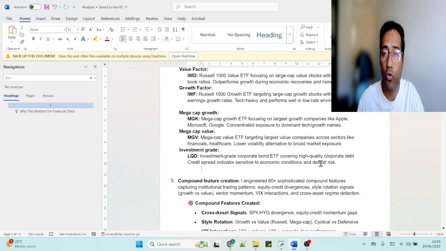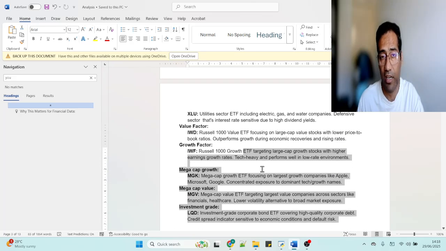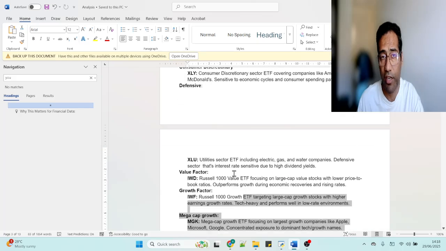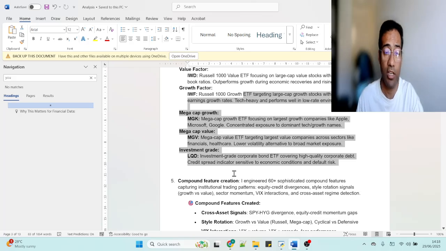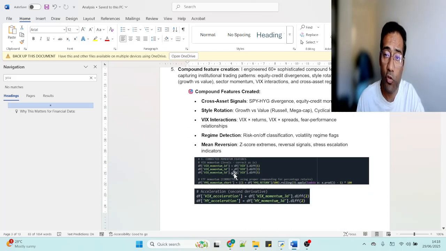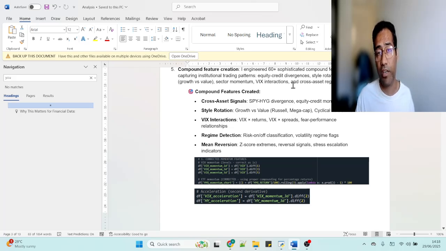Now you see what is my seed data. I downloaded all this ticker data. Now what did I do with that data? Obviously I need features. How did I use this data? You must be asking yourself. I created very many different types of features, 60 plus different features I created.